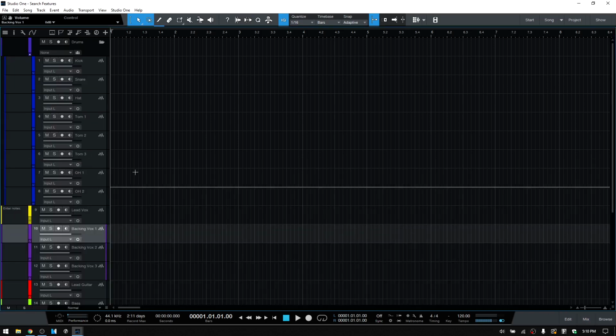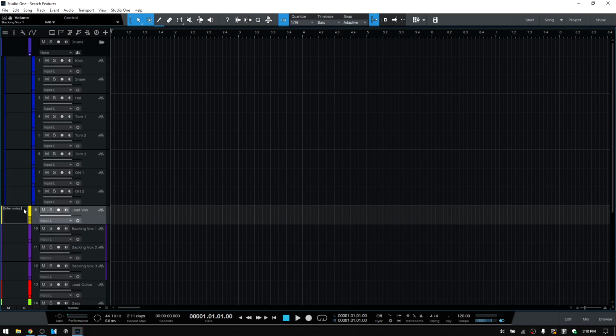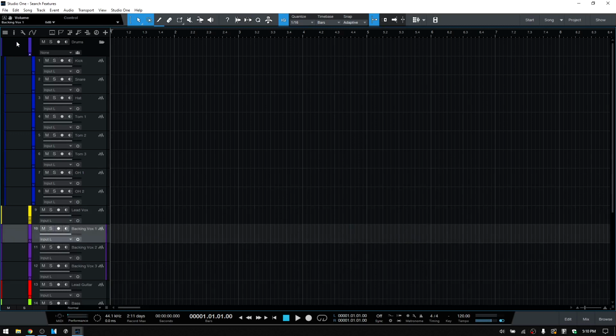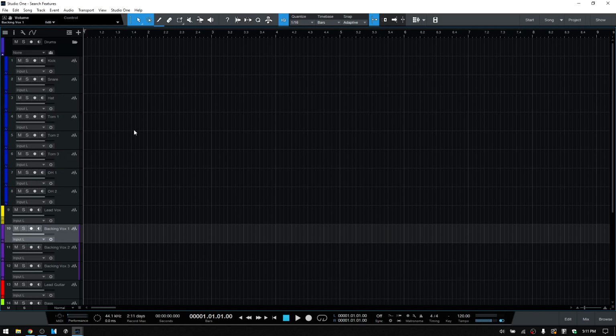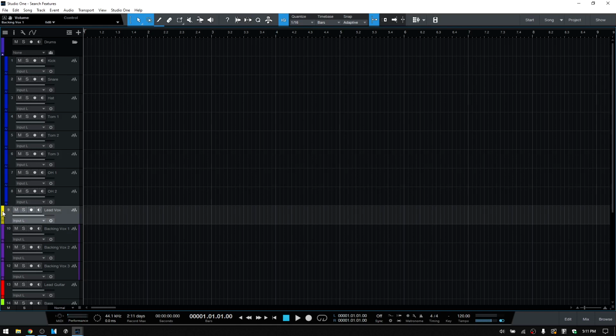Let's close out the console and come back up. I'll double click and select that and just delete that out. Let's come to the wrench and hide the track notes. I'm sure most of you know that we can change the color of our tracks by clicking once on the border there.